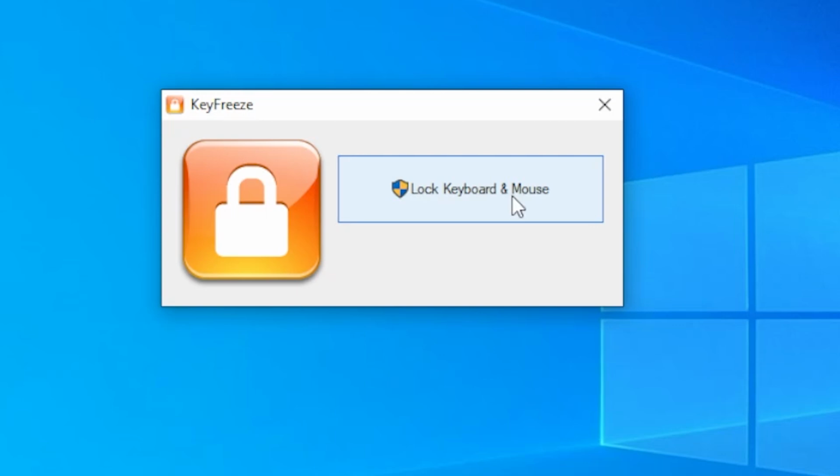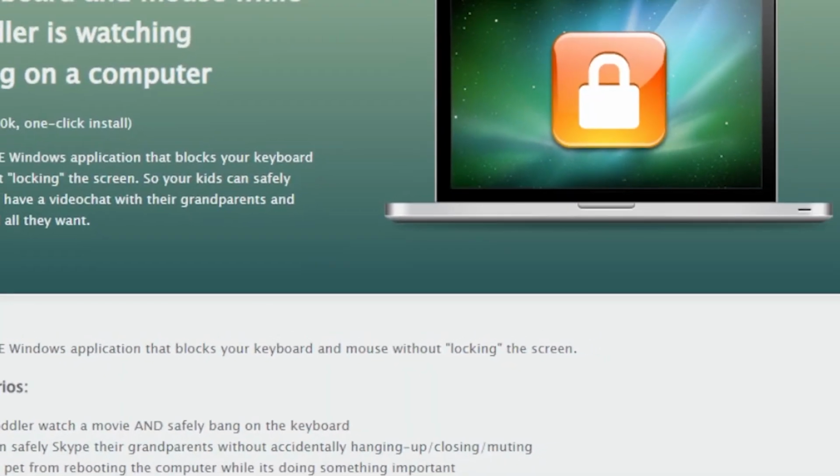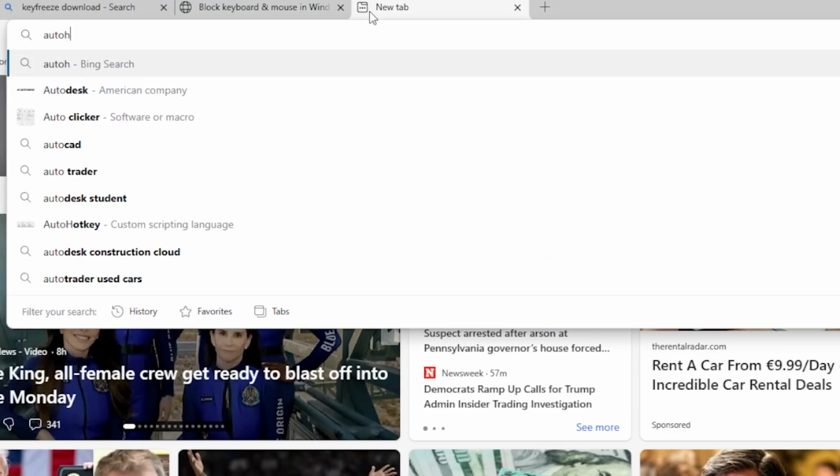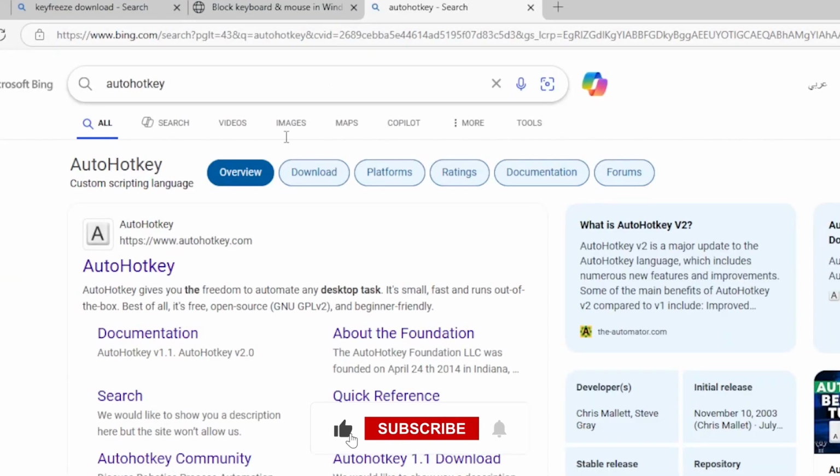To unlock your keyboard and mouse, press Ctrl plus Alt plus Delete, then press Skip, and you are back in action. Okay, now let's move on to a more advanced but very useful method using AutoHotKey. This tool lets you create a tiny script that you can run anytime to disable or enable your keyboard with custom shortcuts.